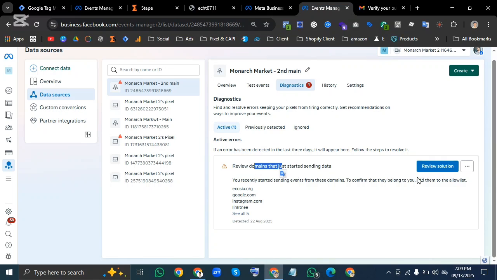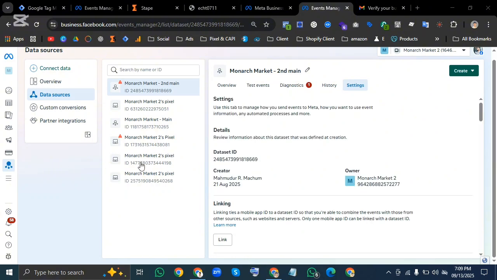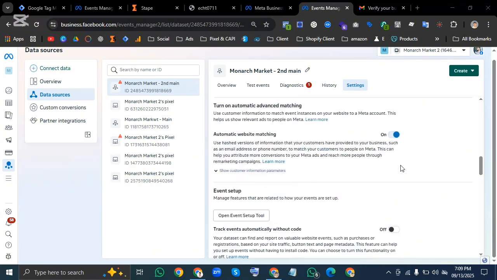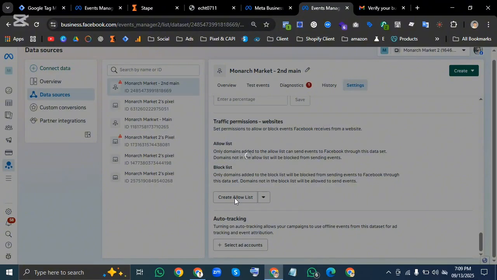So first of all, I should go to settings. I come to data source, then select Pixel, your desired pixel, and then you should go to settings and scroll down, and then you get a create allow list in here. Then you click on create allow list.